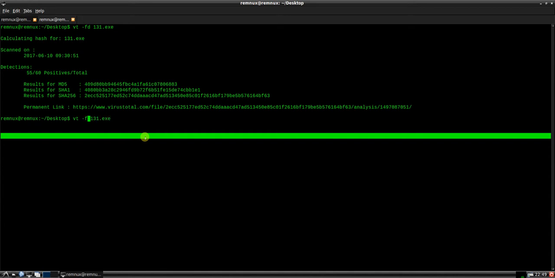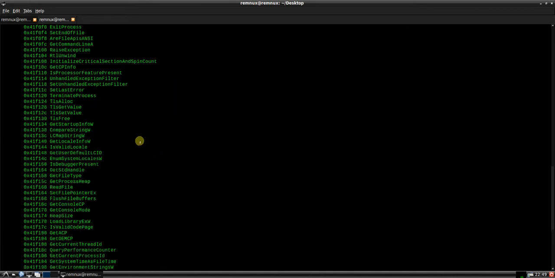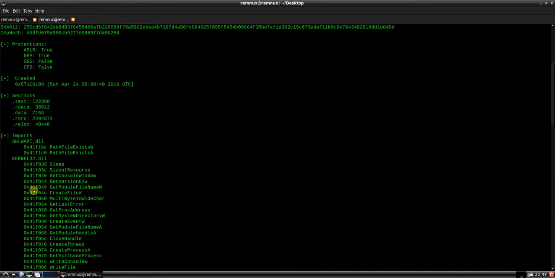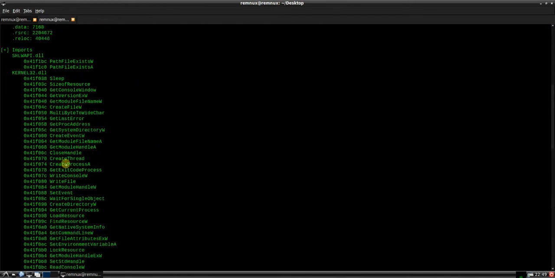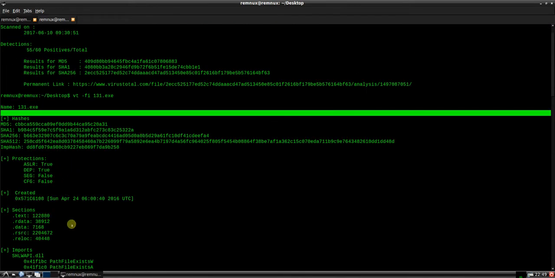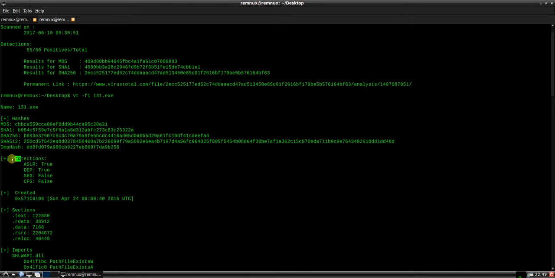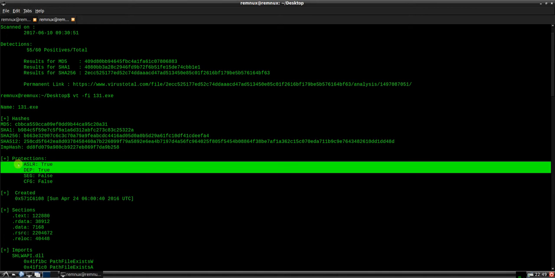We can also have a look to try and get a bit more information. You can see the imports here and what functions have been imported, information about the sections, when it was created, and protections.